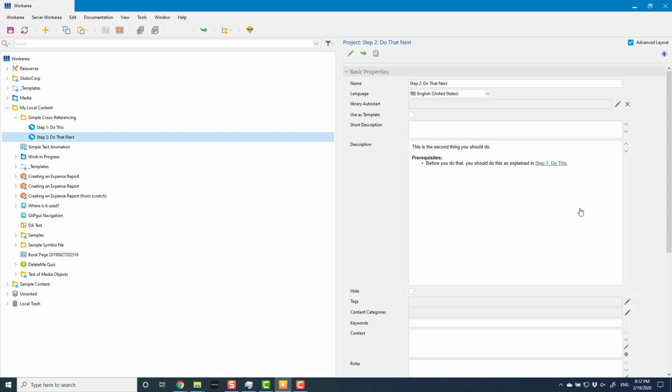Like I say, this is a great way of providing cross-references because they automatically update when the names of your projects or book pages or whatever else you're cross-referencing change.